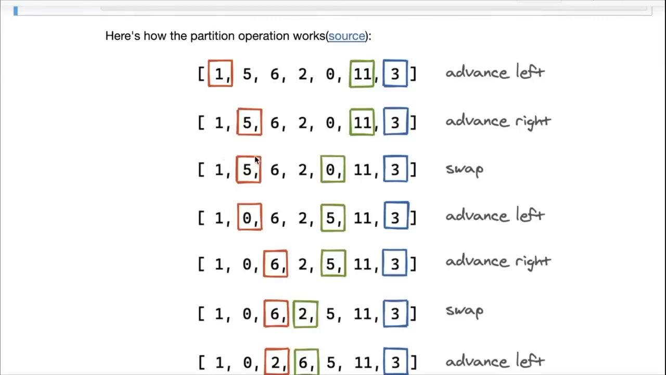Now, once again, we check, is the left pointer smaller than the pivot? No, it's not. Is the right pointer greater than the pivot? No, it's not. So that means these two numbers are out of place, right? We ideally would want this to be smaller than the pivot and this to be larger than the pivot. So we swap these two elements. So now 0 comes here and 5 comes here.